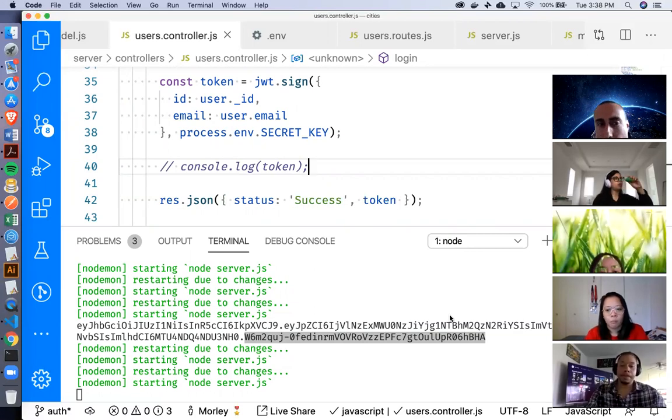Because we have some information in the token. We have their ID and their email, right? Cookies. All right, that's a good idea.